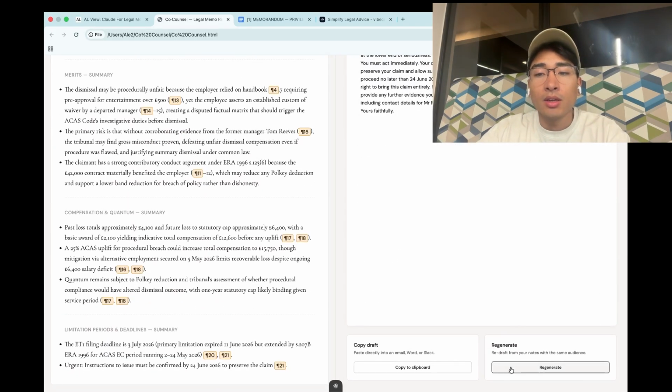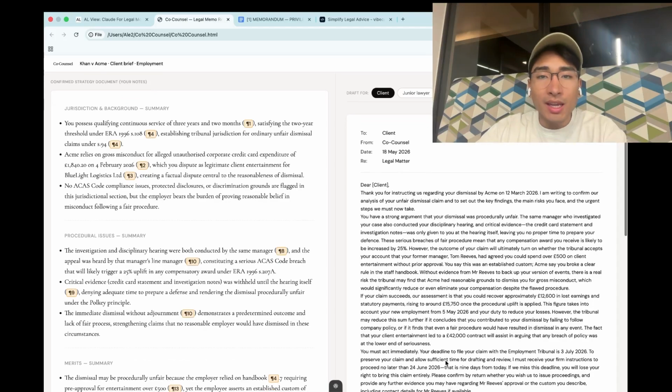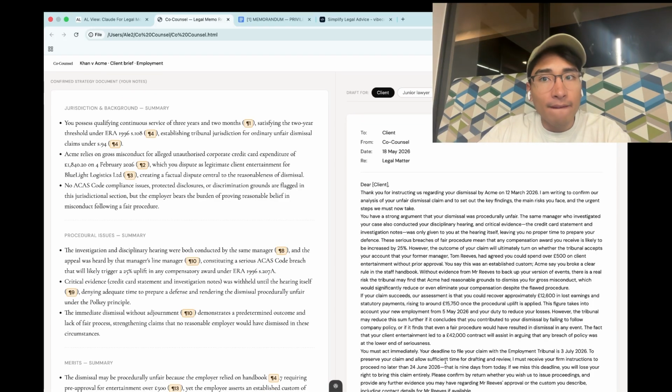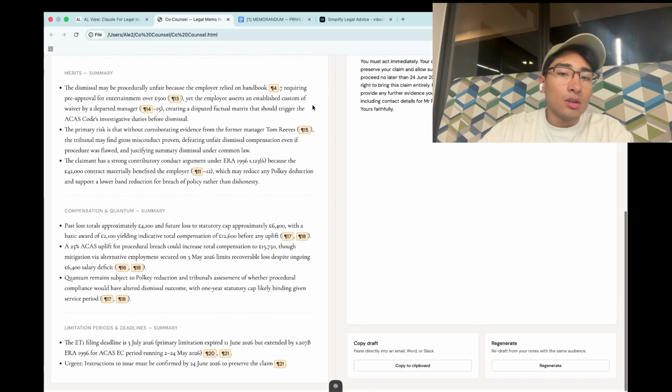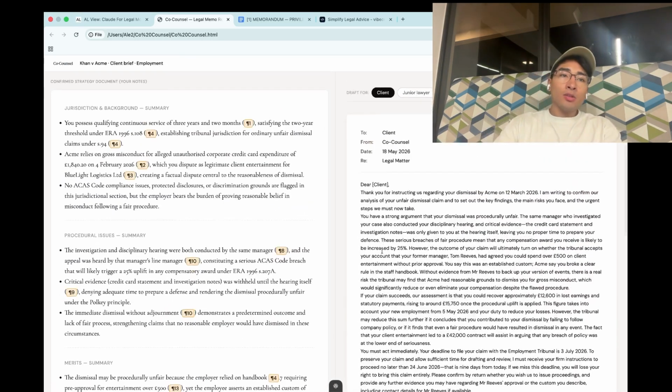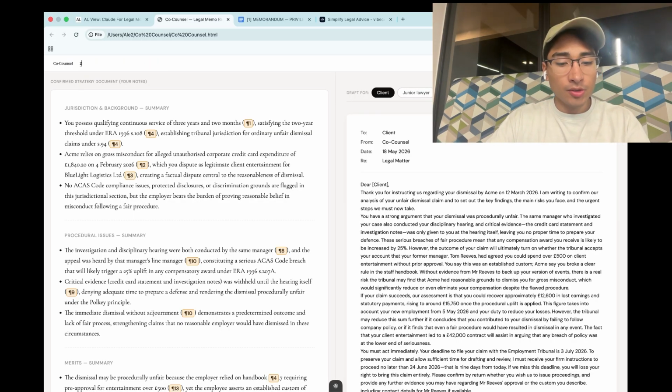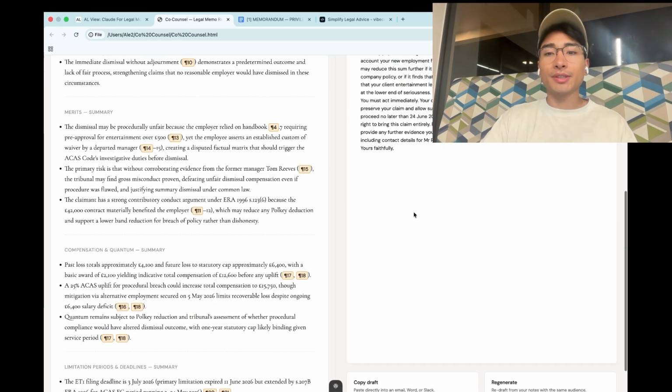And you can regenerate if you want, copy draft, and if you want, you can go to the junior lawyer or senior attorney if you didn't want your client in the first place for the first one. So this is all how the tool works. You can also change the top here if you need to. This is how the tool works.